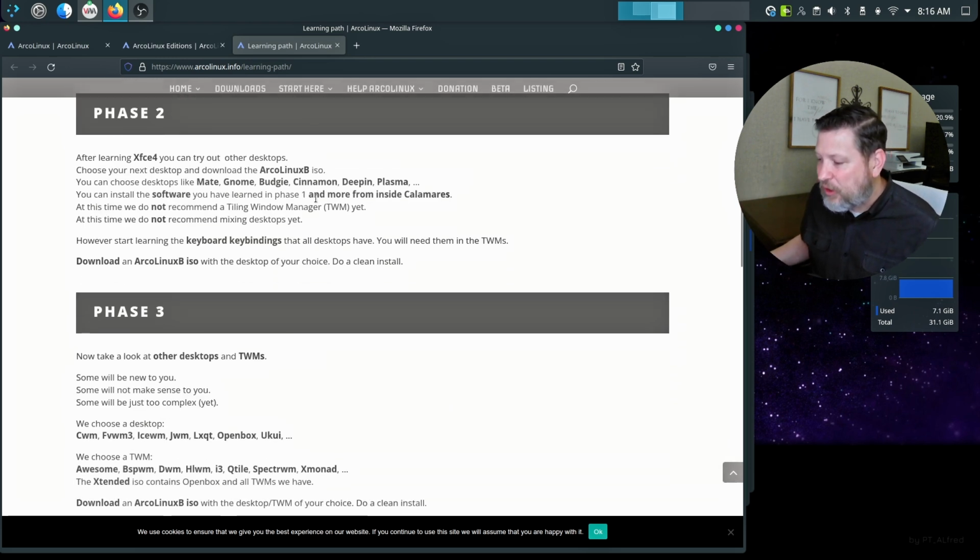Then it goes to phase 2, and they start to move some things away, but also give you some other options, some other desktop environments. But they're not introducing tiling window managers yet. And this is the piece that I haven't worked through. I've only worked through 2 window managers. I was a fish out of water. So I've still got some learning to do.